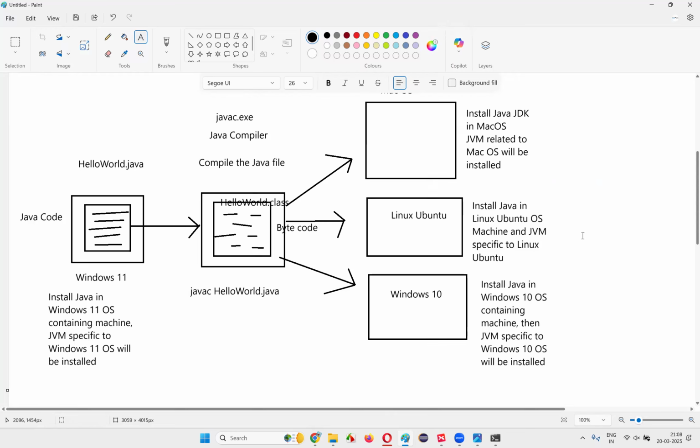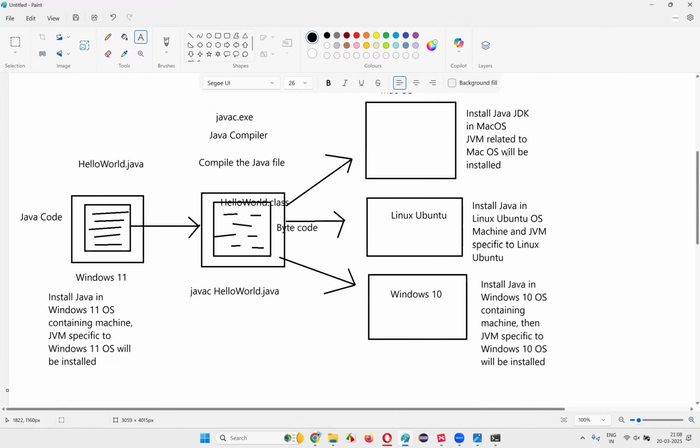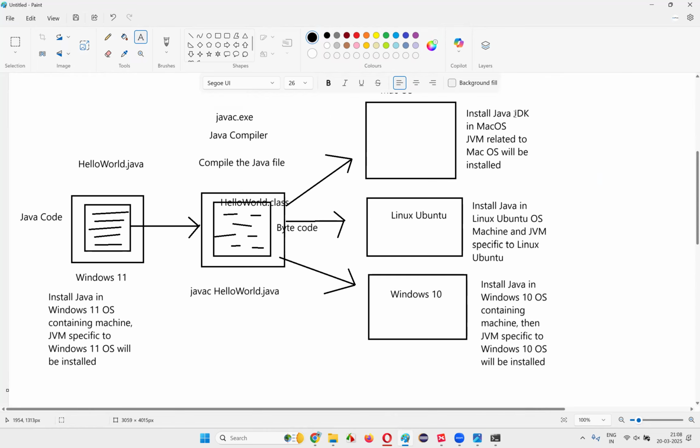That means when you install Java on a Windows machine, the JVM specific to the Windows machine will be installed. When you install Java on a Mac machine, along with the Java JDK, the JRE will come. In that JRE, the JVM will be there, but the JVM will be specific to Mac OS, which can communicate with the Mac operating system machine.